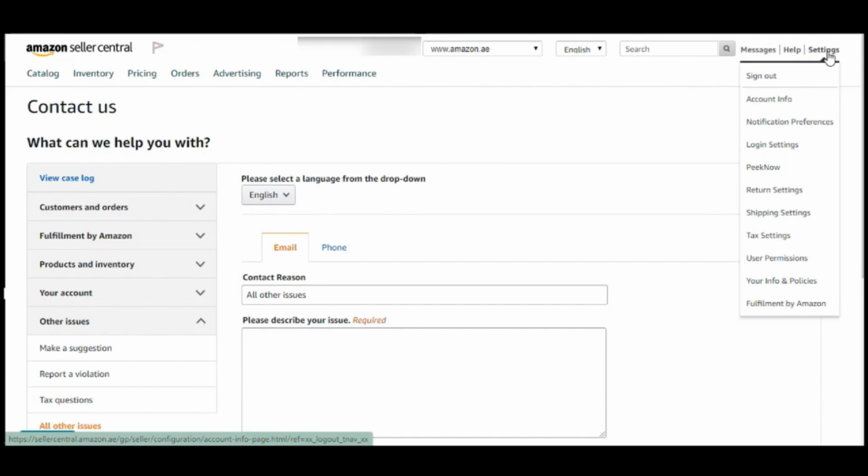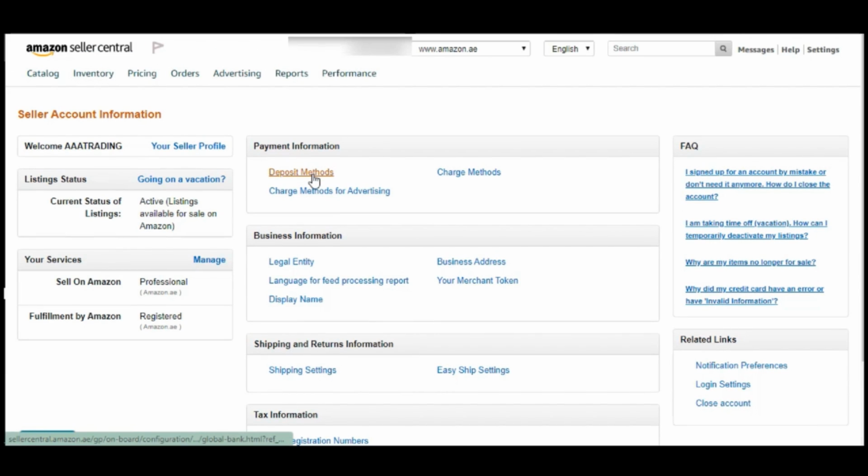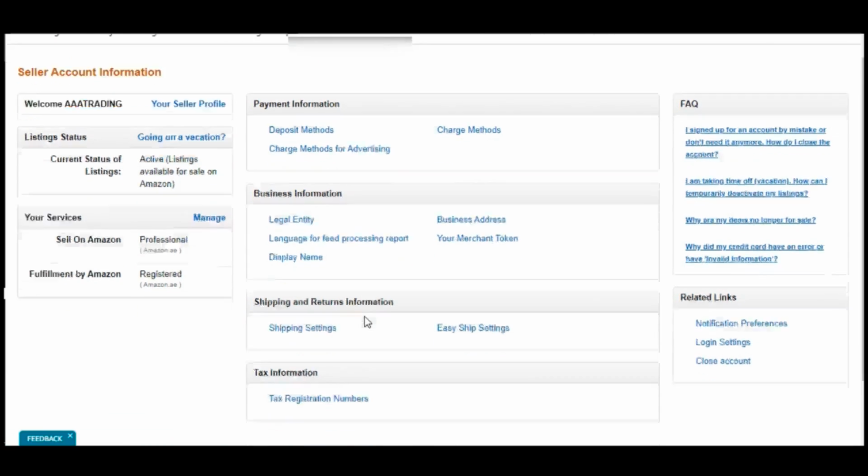The Settings drop-down will give you information on all your account settings, including your account information, wherein you can see Deposit Method. Deposit Method is where you can set your bank account information, where you want us to disburse your payment. Your business information will include your display name or your store name. For example, my store name is Deal Shop. You can click on display name and you can personalize it and edit it anytime.